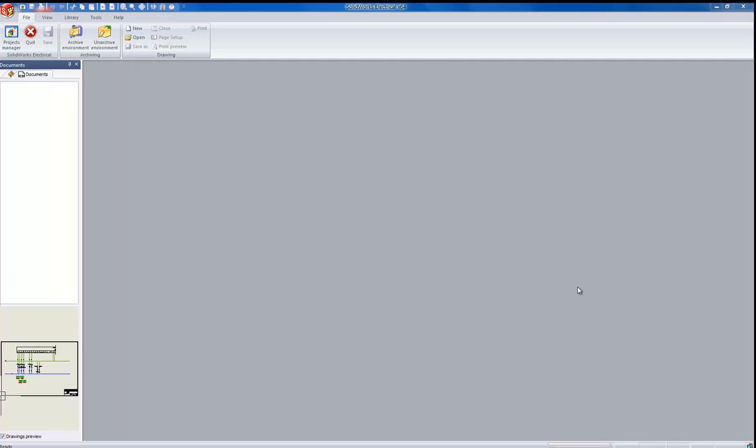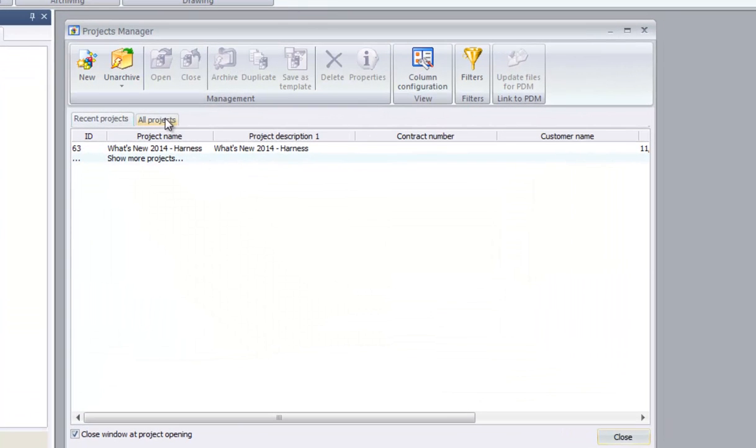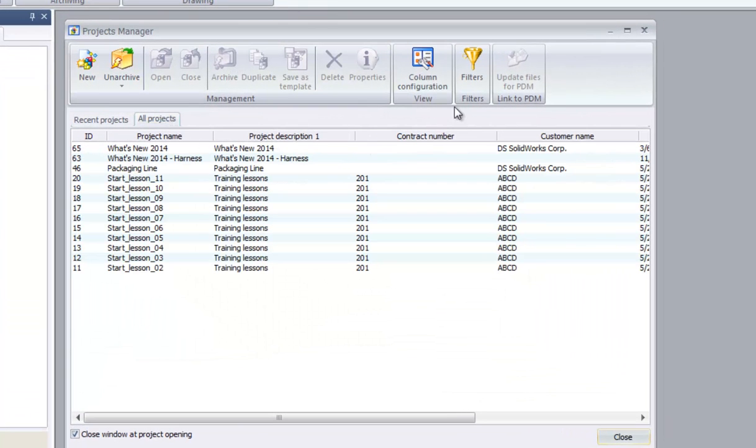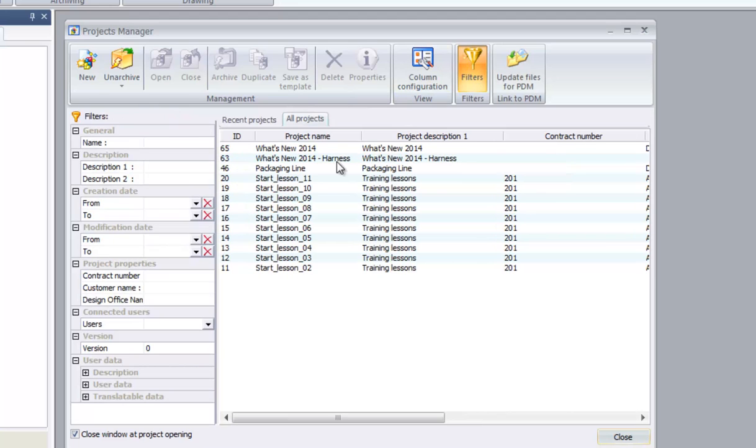SolidWorks Electrical Schematic has some great new enhancements to help you be more productive. The Project Manager now lets you filter projects to make it easier to find the one you need to work on.